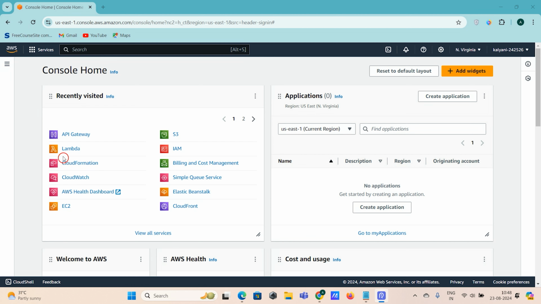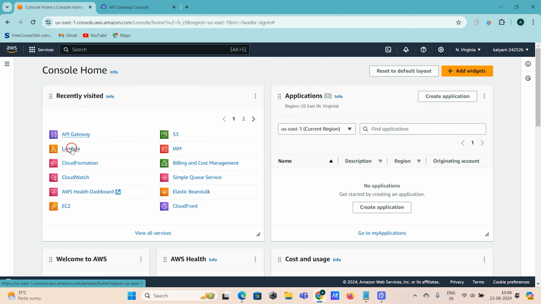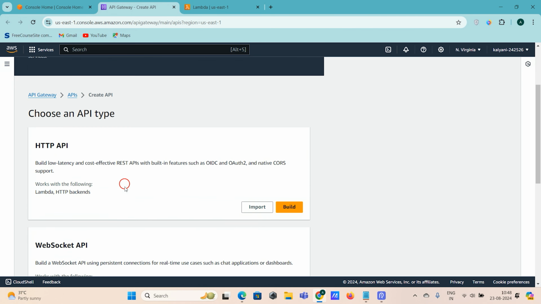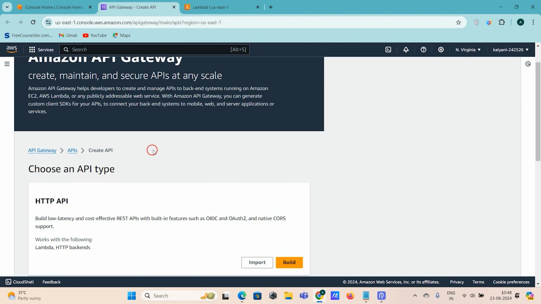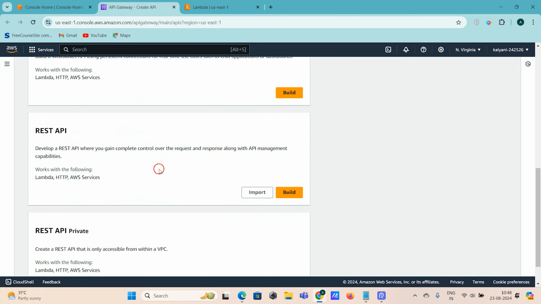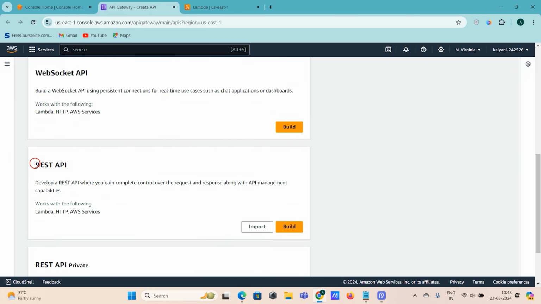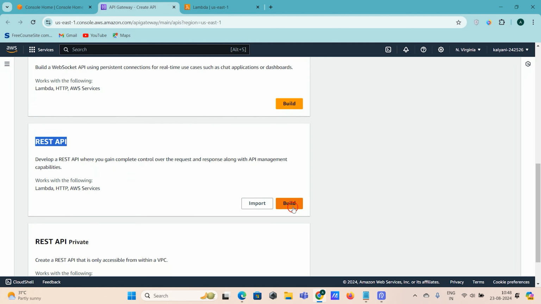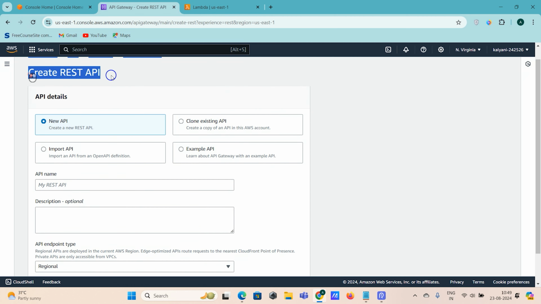So now I am opening my API Gateway, and I'm also opening Lambda in a new tab. In API Gateway, the first thing I need to do is create an API. The previous API that I created has been deleted, so I'm creating a new API. On the API Gateway page, select REST API and click on build. Once you click on build, you will get the create REST API page.